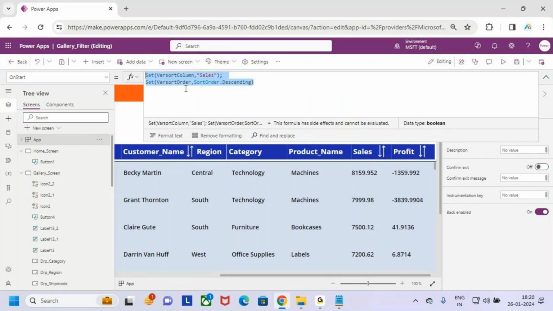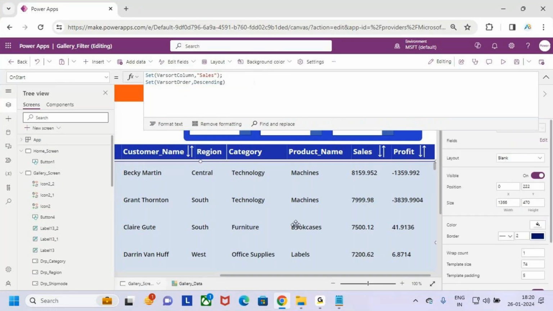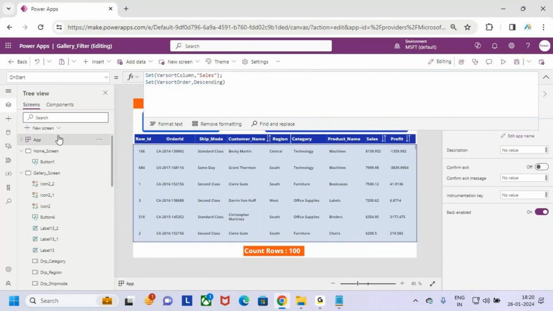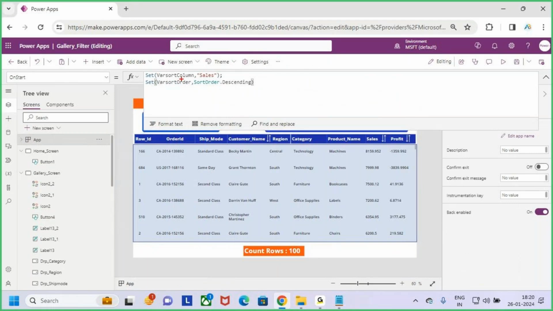Whenever you open the app in this gallery, the default order I am keeping here is that it needs to sort the data based on the sales column in descending order whenever you open it.